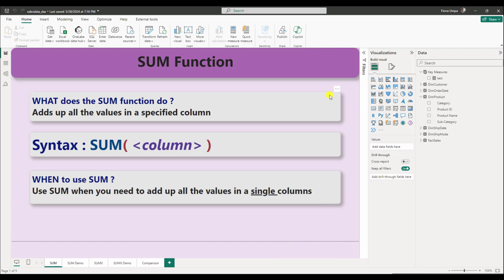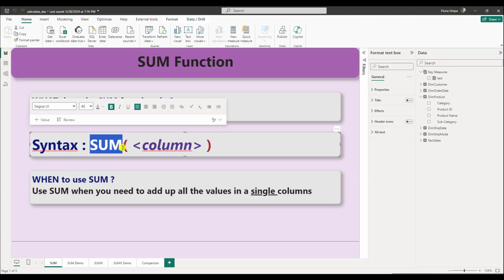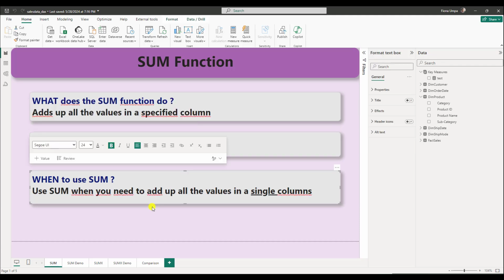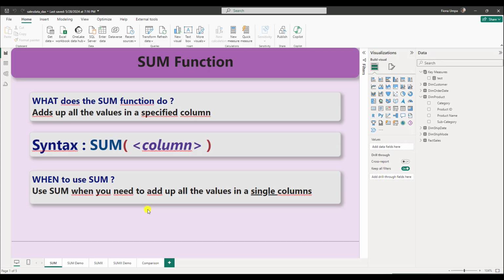Okay, the SUM function. What does the SUM function do? It adds up all the values in a specified column. The syntax: you just enter the name of the function, SUM, an opening parenthesis, followed by the name of the column, and then a closing parenthesis. When to use the SUM function? You use it when you need to add up the values in a single column.